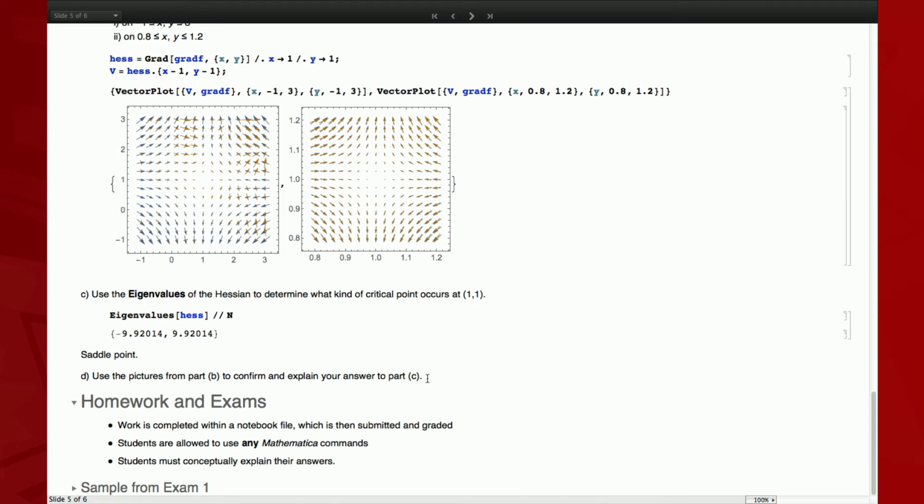And so the last part of what we're doing, after they've done activities and we've built them up, made them ready, we have them work on homework on their own. And then finally, at the end of a unit, they take an exam. All of their homework and all of their exams is done in Mathematica, and they're allowed to use any command they like.